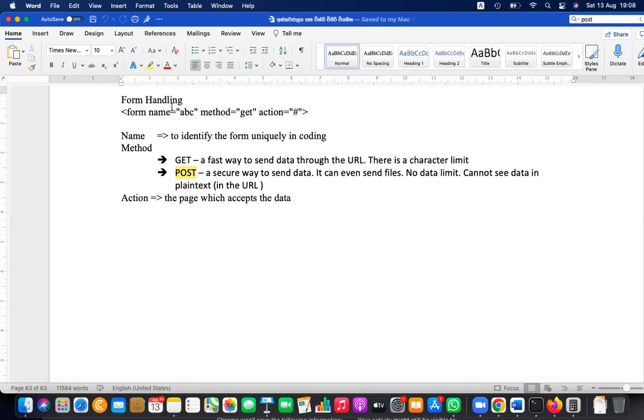So the form tag can be defined like this. Form name, and you can give a name. This is very important because in programming, for identification purposes, we need the form name. And the method is another important attribute. The method can be either get. If you do not mention the method, it will be get, and if you explicitly mention method get, it will still be get.